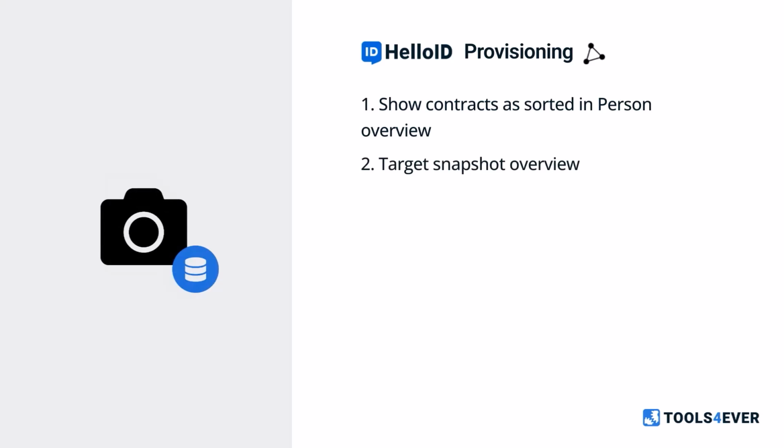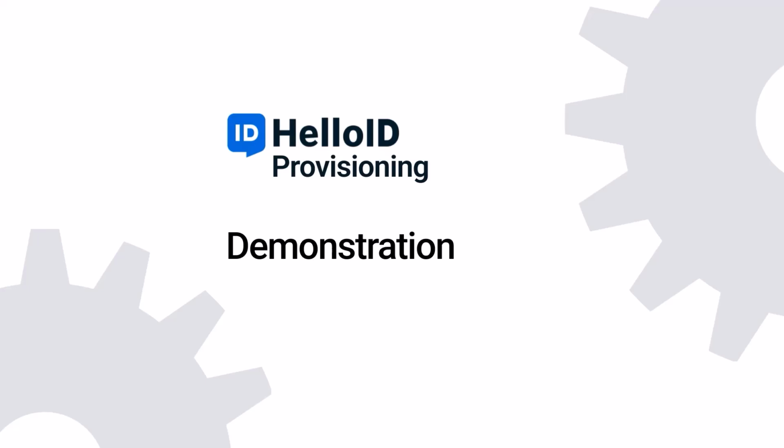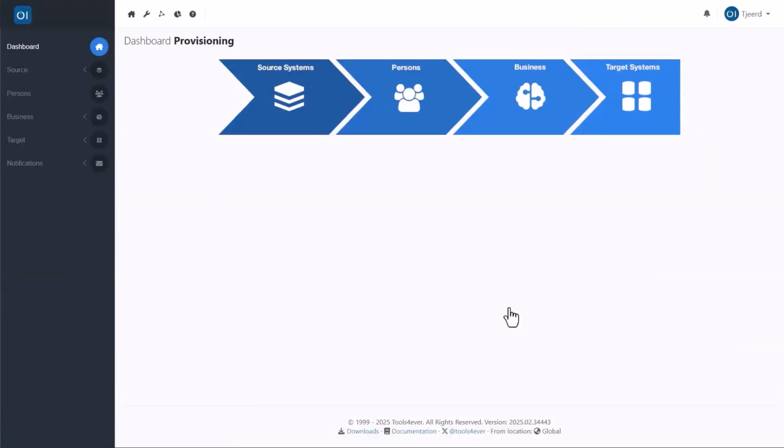Target Snapshot Overview. With this feature, a new screen has been introduced containing more information about target system snapshots in a central location. More details about this feature will be demonstrated in the demo. Let's dive in and explore the new features. Let's begin with a note. This video will not cover the roadmap items related to audit information being added to Elastic. This includes the username running the import and changes made to the configuration of a source and target system.